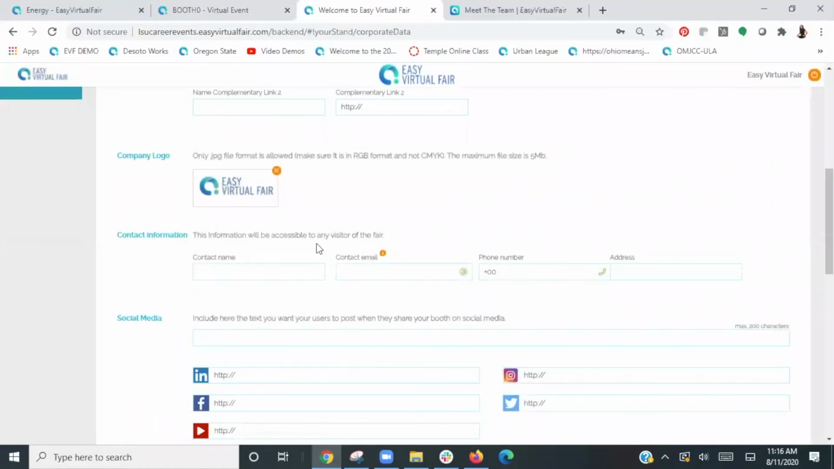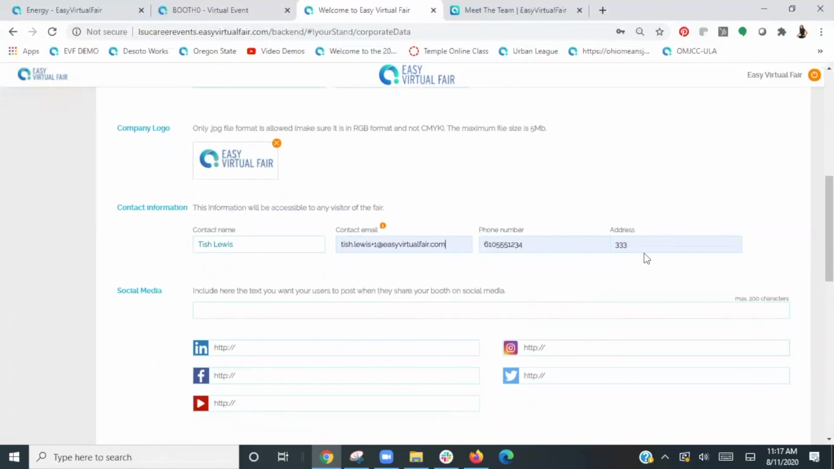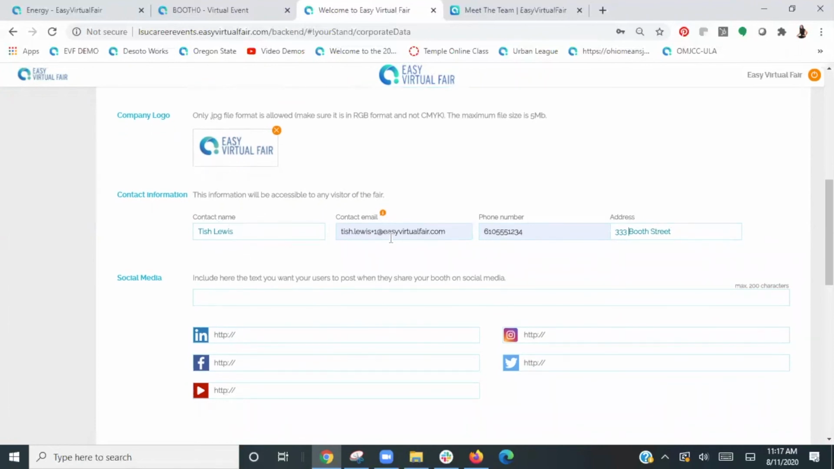Next, we have contact information. And here you're going to share the primary contact for your booth or for your company. Again, these are optional fields, so if you don't want to share a phone number or an address, you don't have to, but we at least encourage you to share a contact's name and also their email address.